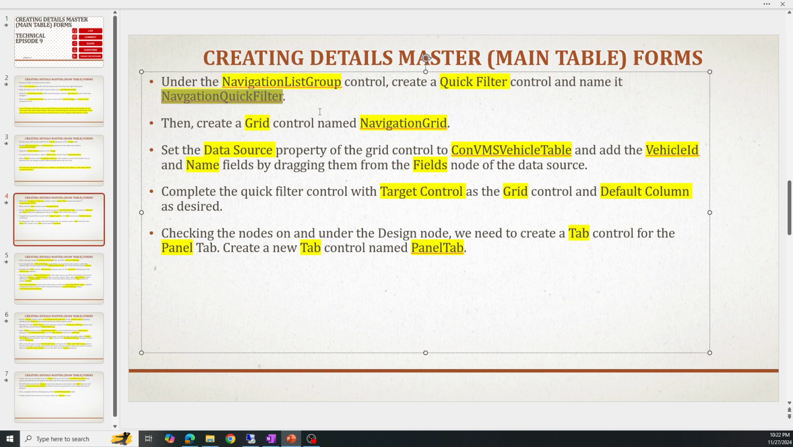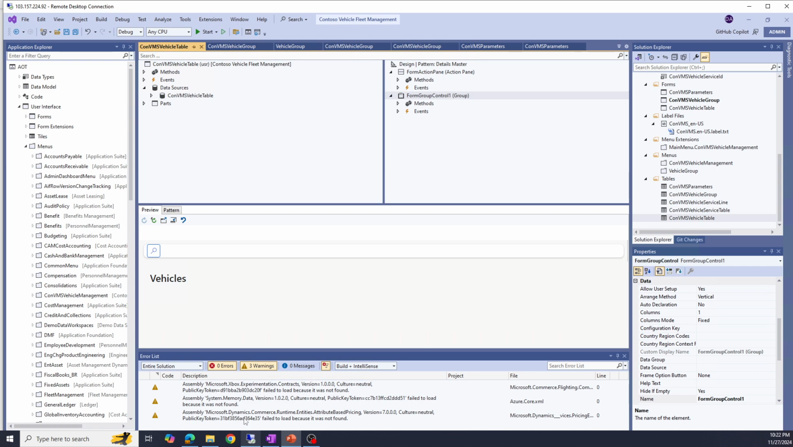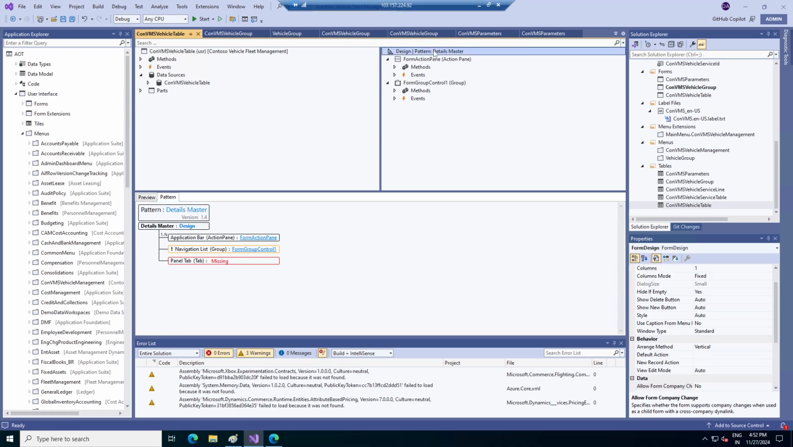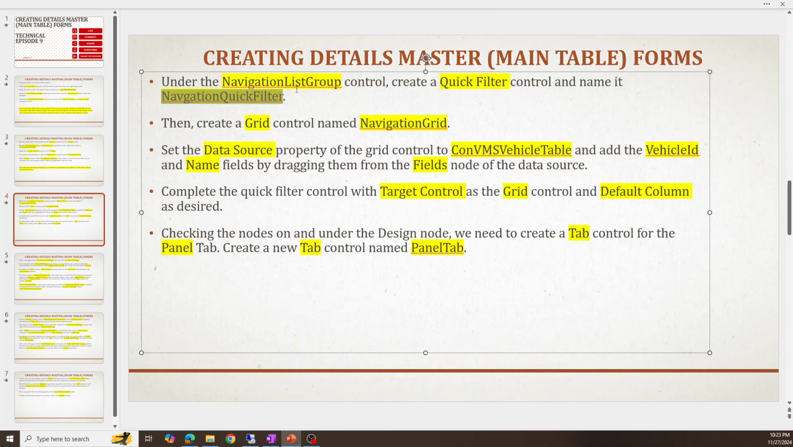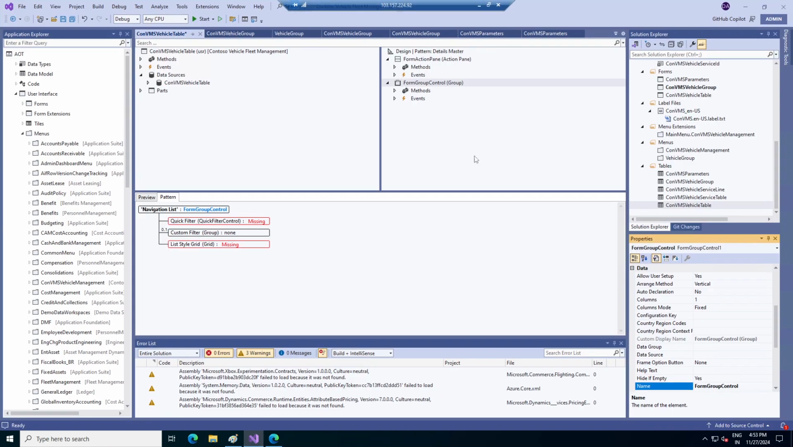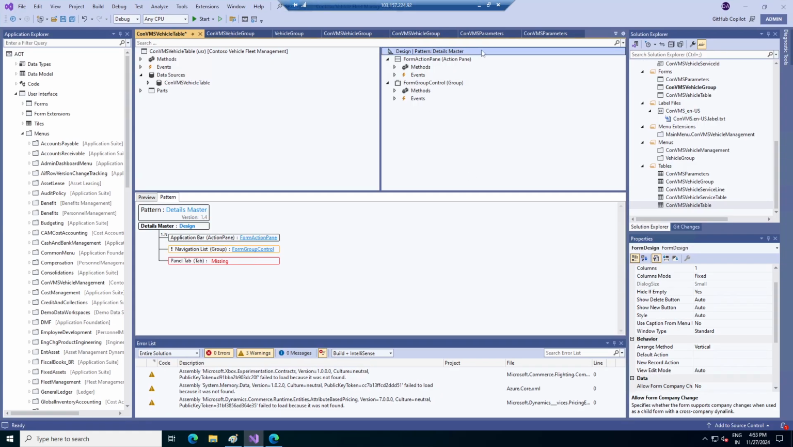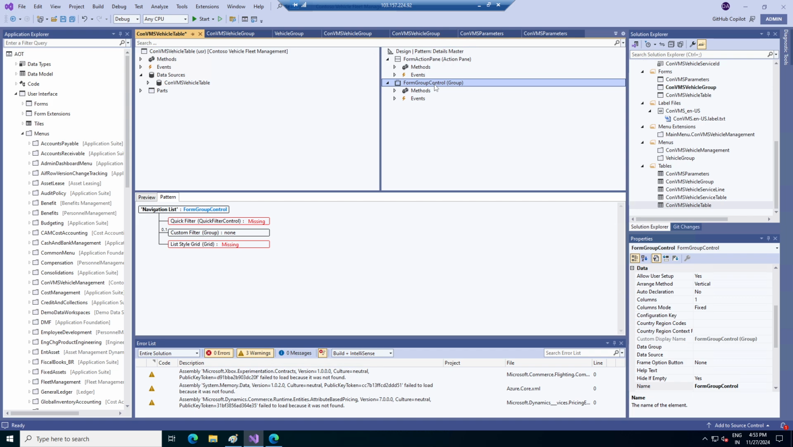Okay, so we have to add a navigation list group. If I go over here, there is a tab missing actually. We will just change the name to form control. Okay, so now we have added the form control. Under the form control, there is a quick filter control required and a grid is required. So under the navigation list group control, where is the navigation list group? This is the navigation list group. So there is a group required.